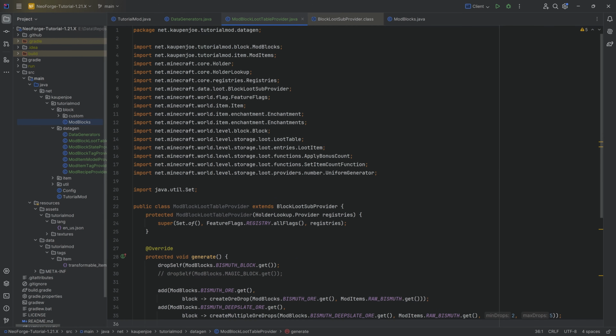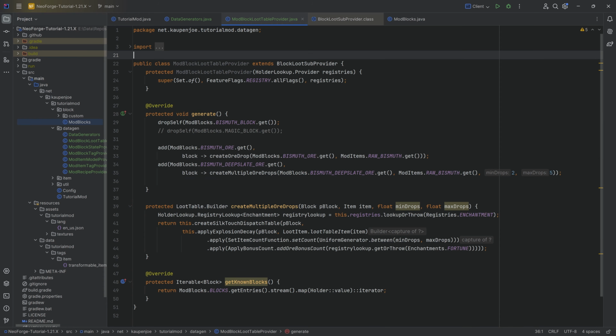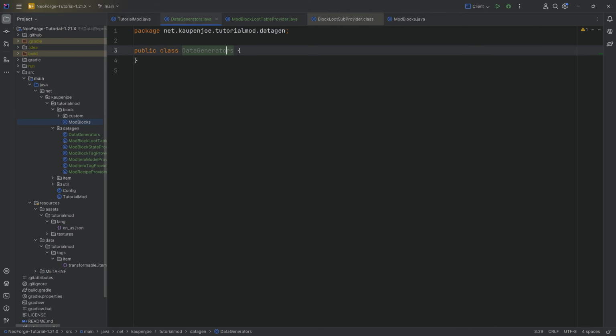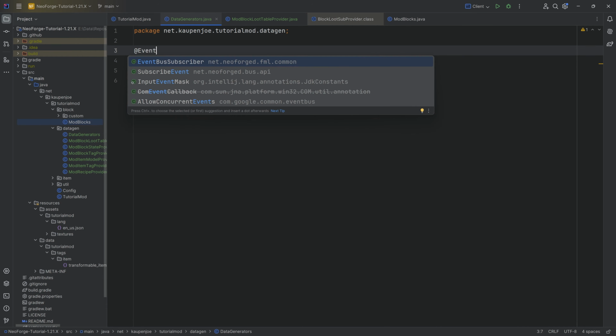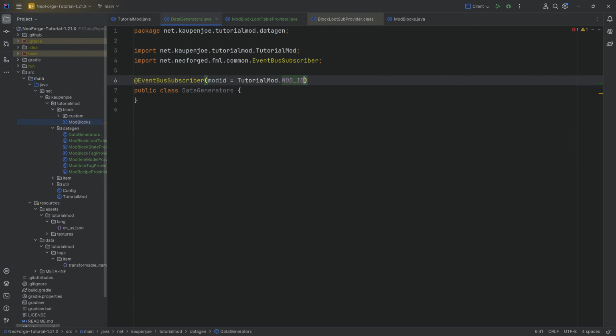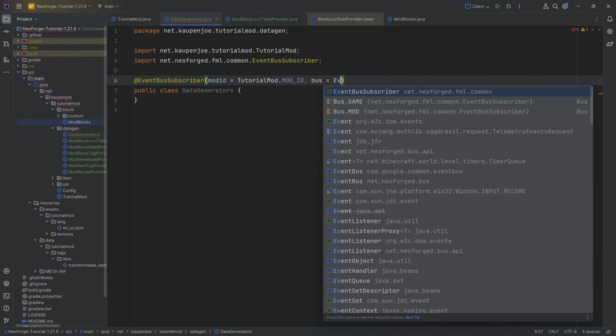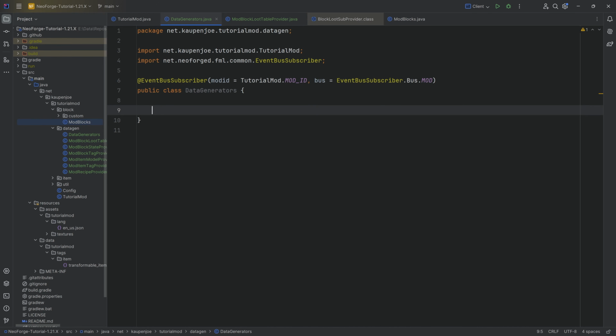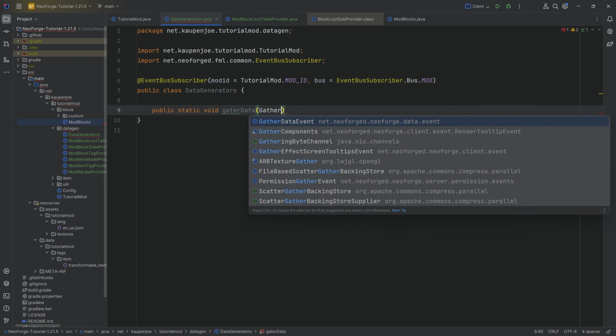So this particular class is done, and the way that we're going to do this is we're going to make one of the classes, then jump back to the data generators and set that up. So for the data generators, above the class we want to say @EventBusSubscriber, just tap to autocomplete it. We want to say modid is equal to TutorialMod.MOD_ID, and then bus is equal to the mod bus right here. So EventBusSubscriber.Bus.MOD. And then we want to add a method, public static void gatherData. That has a specific parameter, the GatherDataEvent right here.